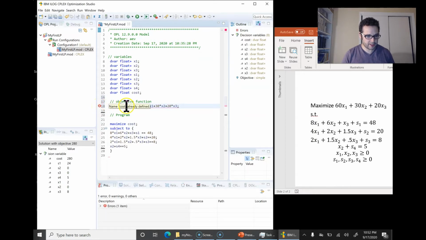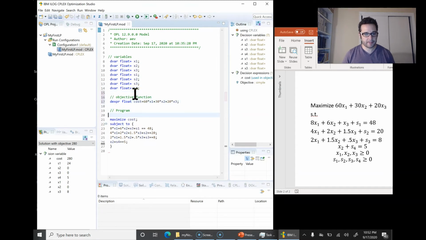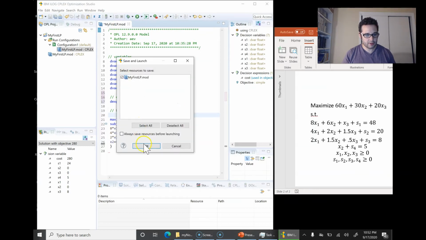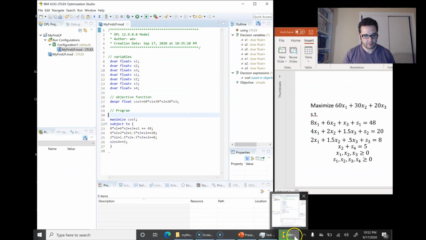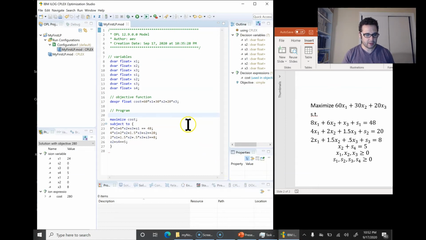Oh, and it's giving us an error. You see name cost already defined, and that's because I had previously defined it as a variable. So let's go ahead and get rid of this. Now running the code, I'm going to go ahead and save. We see it running down here, so just be a little bit patient. And there we go. We see all our decision variables again. We see our objective value. And down here at the bottom, you can see that our expression for the cost is in fact calculated. So with that, you now should be able to program up a simple linear program in Cplex.